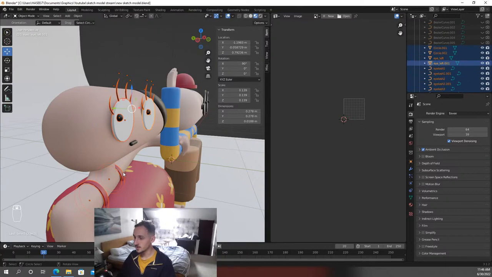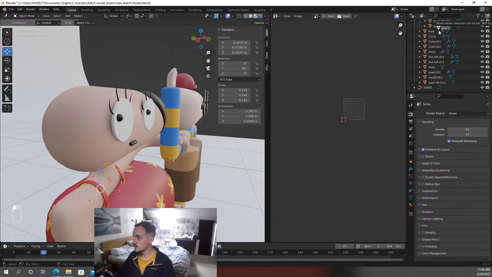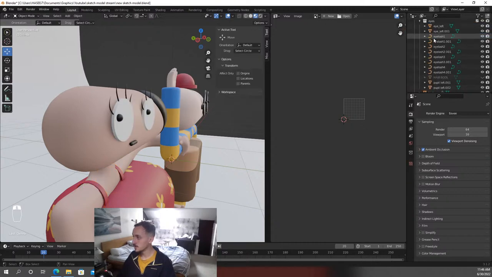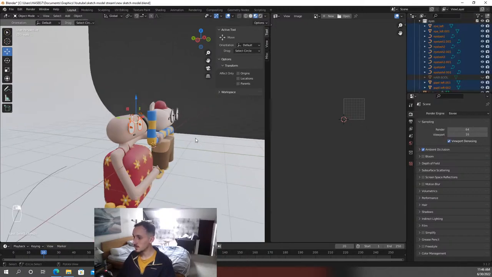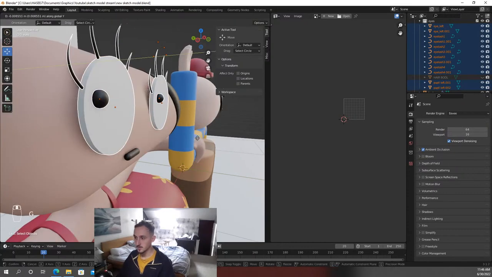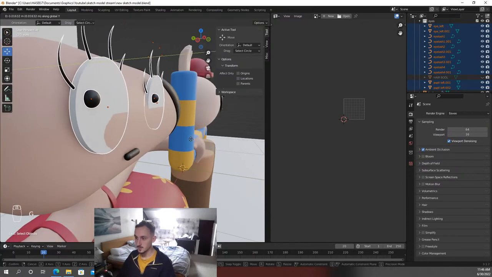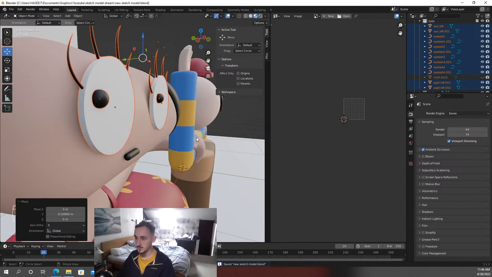See, we've added lots of things to this collection that shouldn't be in it. So let's take it out. Eyes. So we can delete these. Pupils, eyelashes, yeah, that should be everything. We can move them slightly out. There you go.